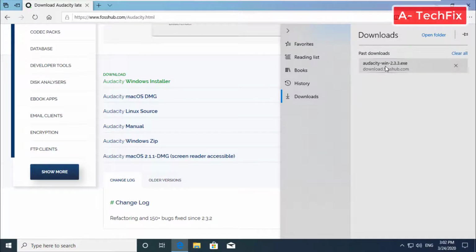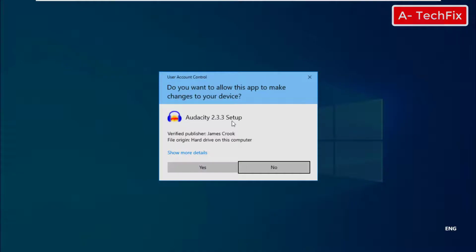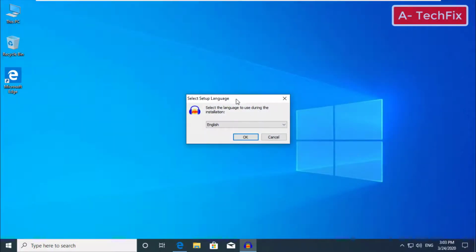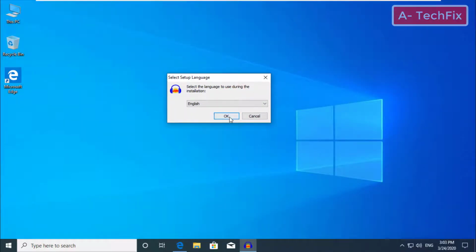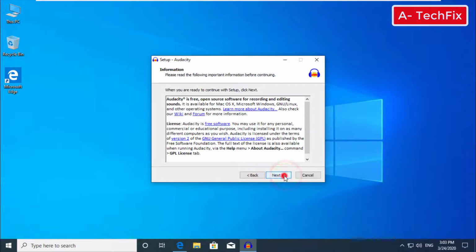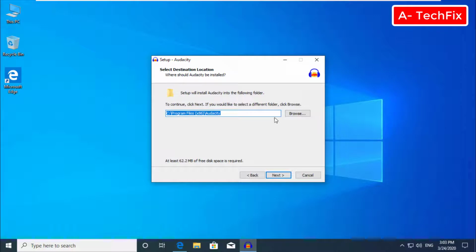I will run the Audacity setup. Okay, click OK. Next. You can change the default location if you want by clicking browse and setting your destination location.